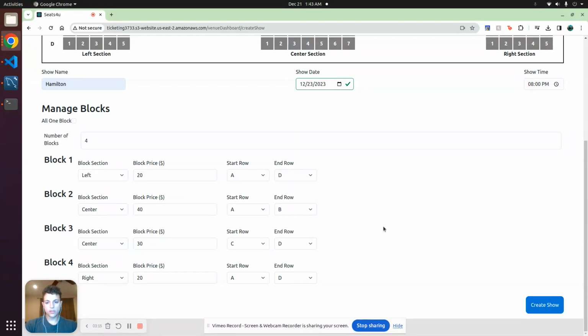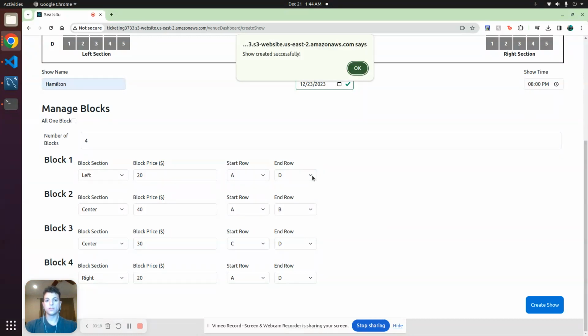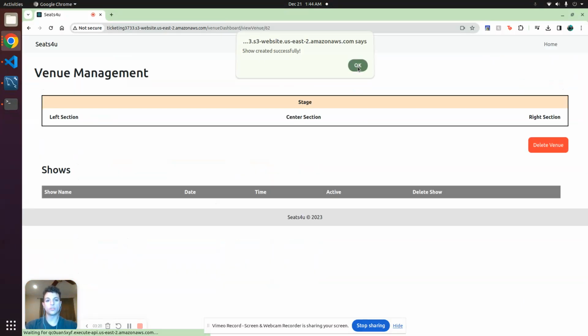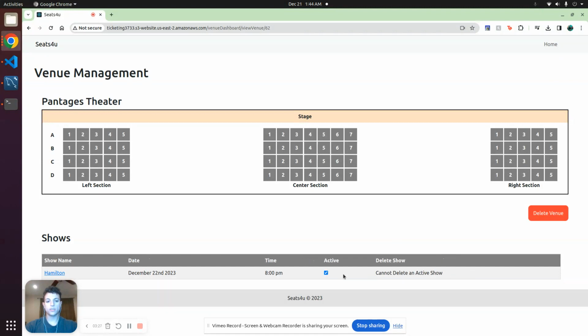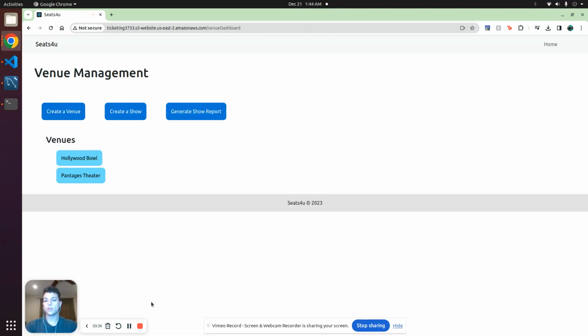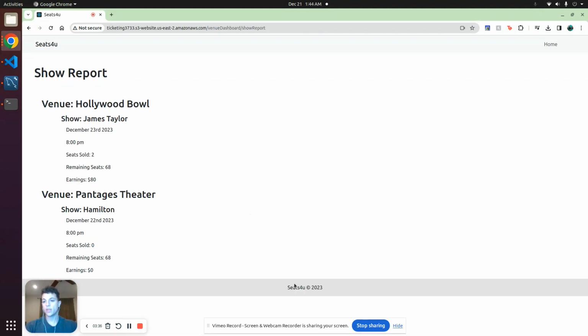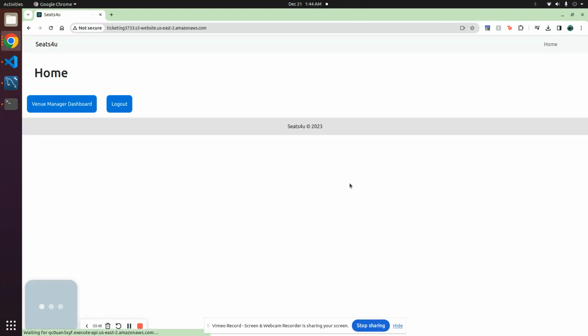So that all looks good. We're going to go ahead and create the show, and we get the confirmation that the show was created successfully. Let's activate it. That should take a second. So yeah, we're good here. Now let's go back to our dashboard and generate the show report. We can see we now have a new show under the venue Pantages Theater, with 0 seats sold and 0 earnings. So let's fix that as well.